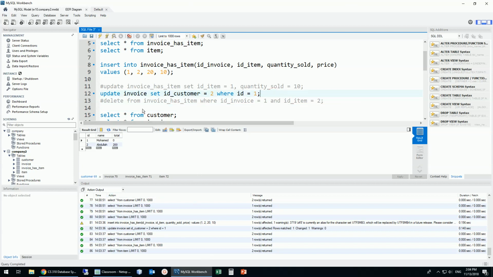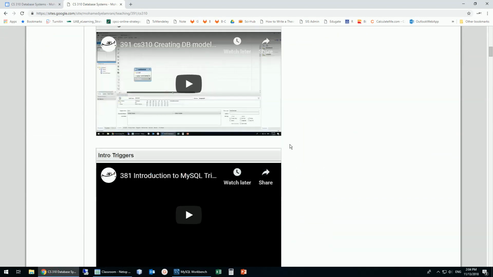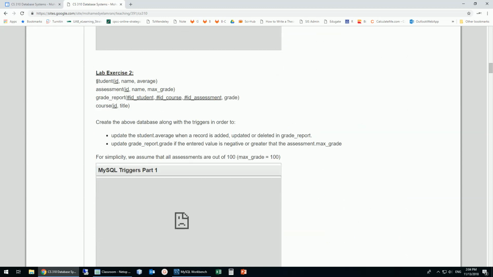So now what I'm going to do, I'm going to share this file with you. You're going to find it on Blackboard, inshallah, so you can go back to it. But I would like you to now focus on doing one thing, this exercise number 2 here. So some of you started actually yesterday. I would like you to continue on that, which is just update this student average and also this report grade based on if it's negative or not in the max.